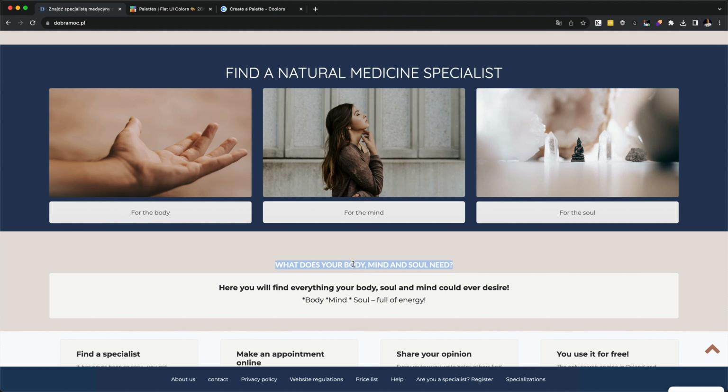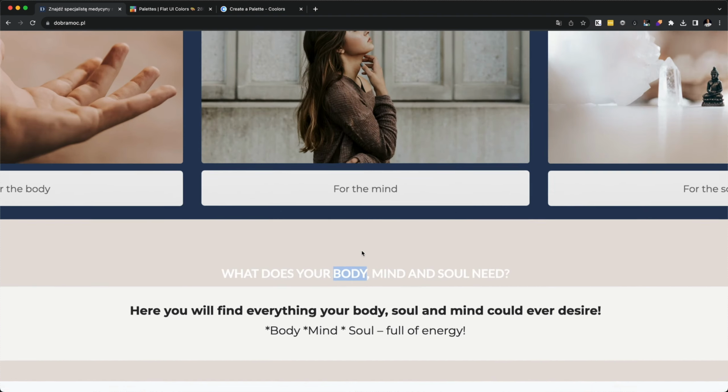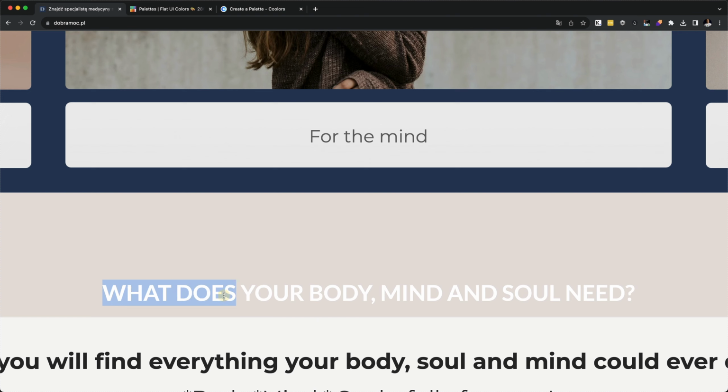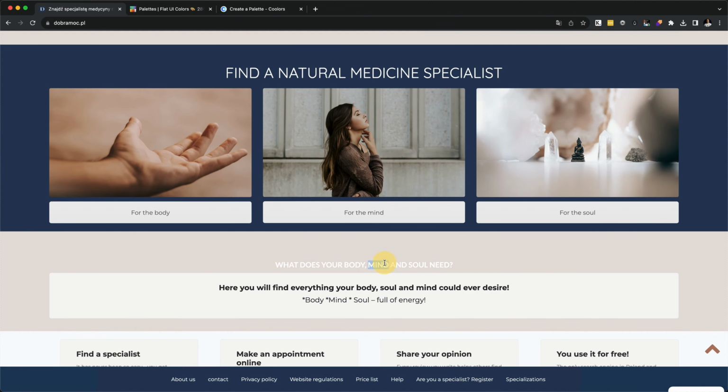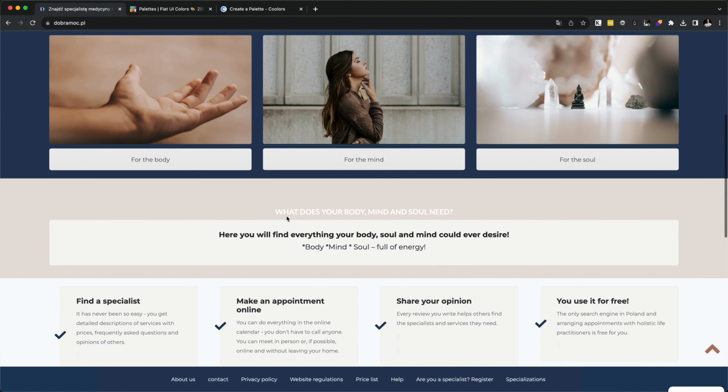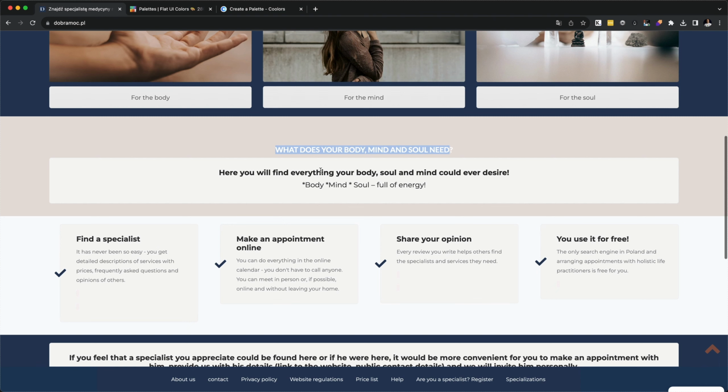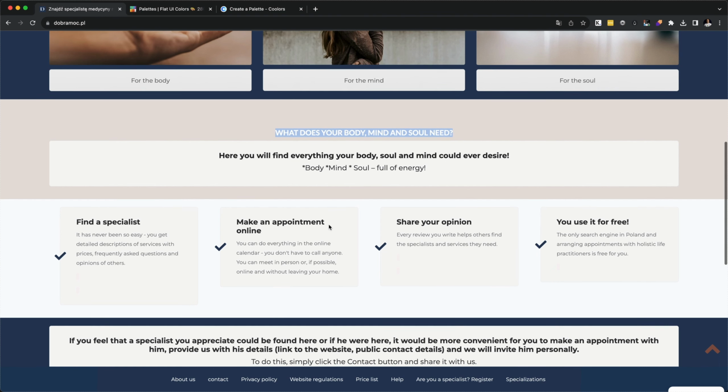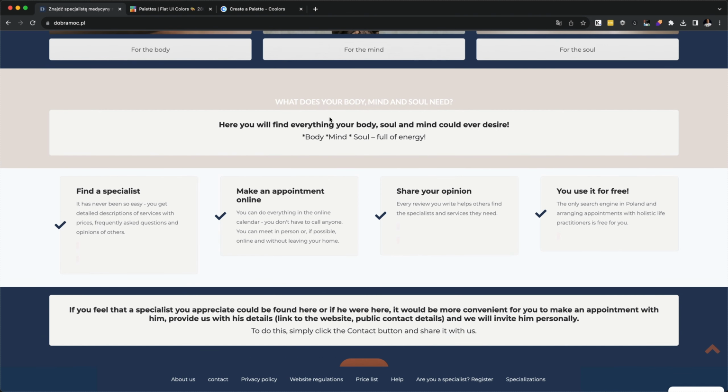All of a sudden we have a really small title, and the bigger problem is we have a white title on a really light background, not very legible, and it's not even Google search friendly. Google actually prohibits or gives a negative rating to things like these, so you want to consider that. Here you will find everything your body, soul, and mind would ever desire.